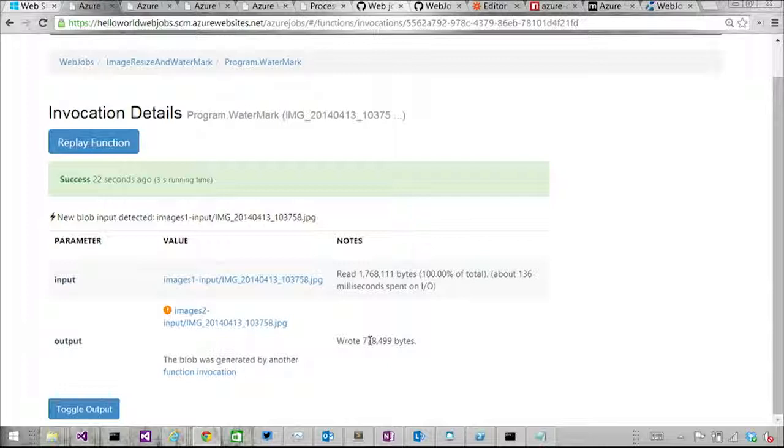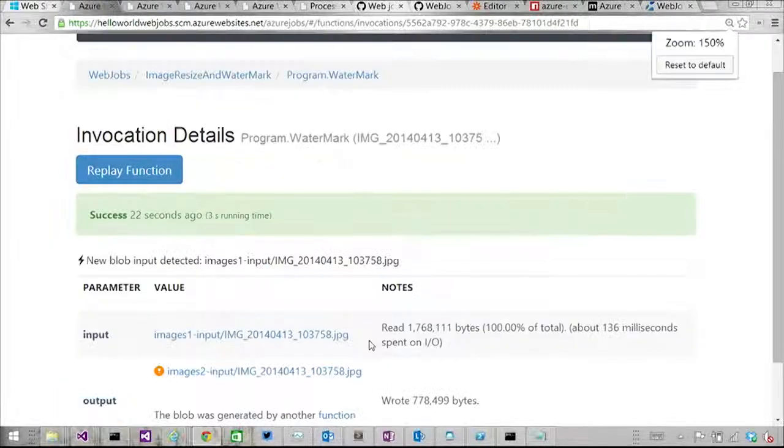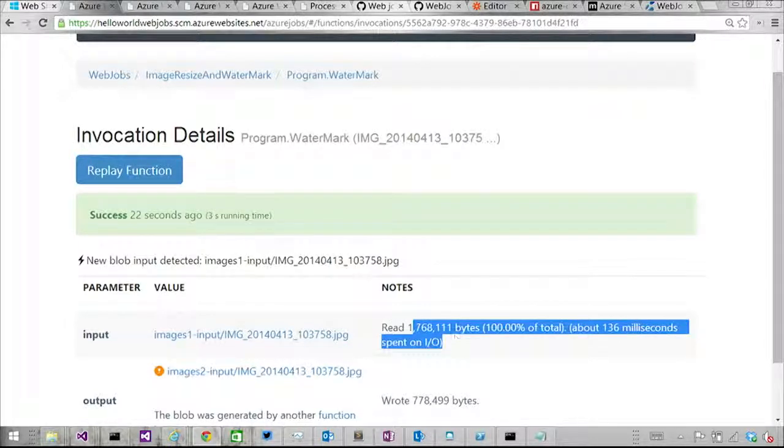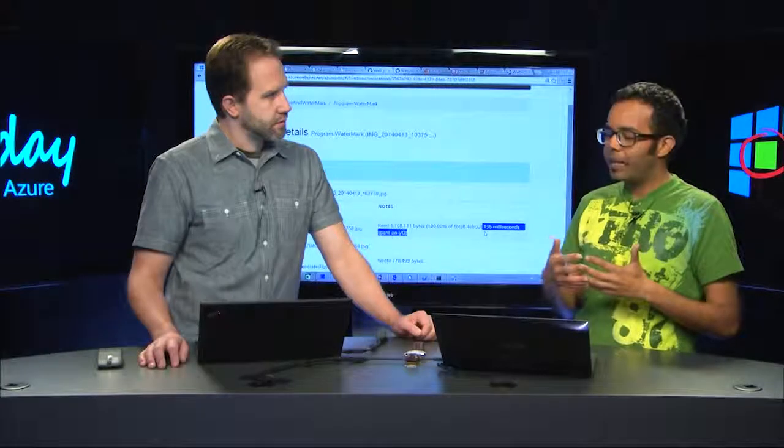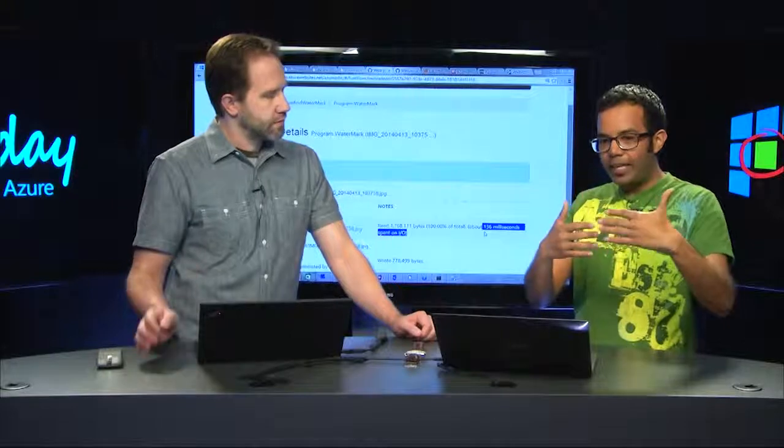A particularly neat part of the diagnostics that we're trying to play around with is the notes section. It's giving you details around how many bytes were read, what percentage, and how much time it spent on I/O. I think these things might be more interesting for people as they start building more image processing or video processing applications, to see what the Azure usage is.